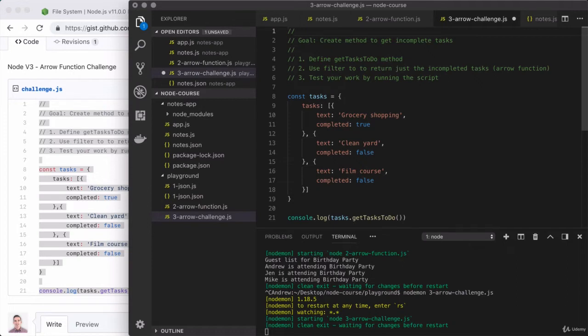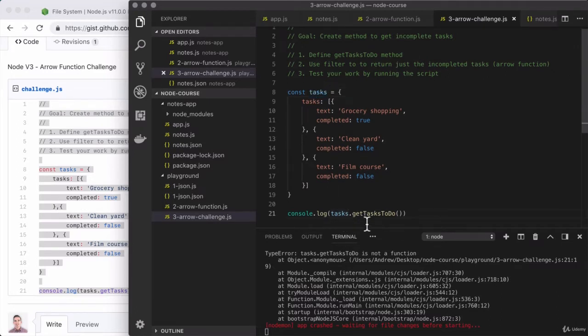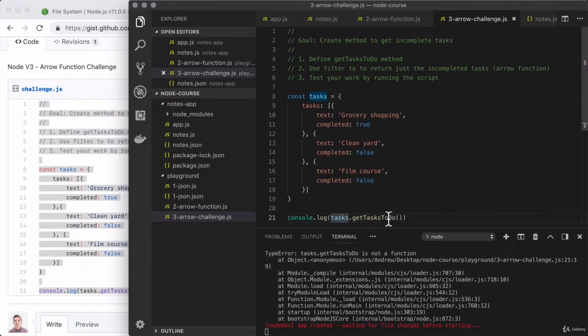If we were to save things in its current state, we can see we're getting an error down below. Let's talk about why. The goal here is to essentially fill in the blanks. I have this tasks object, and down below we are trying to use a method on that object which doesn't exist. It's your job to actually create the method and get things working. So big picture goal, create method to get incomplete tasks.